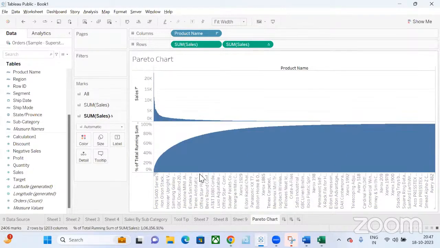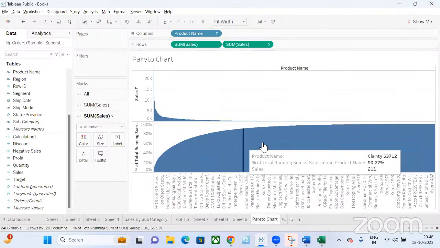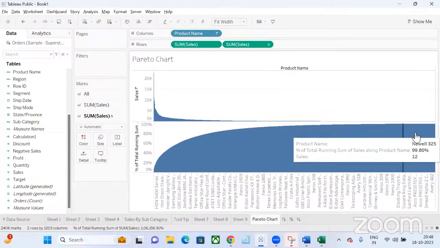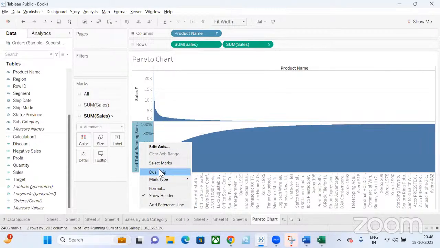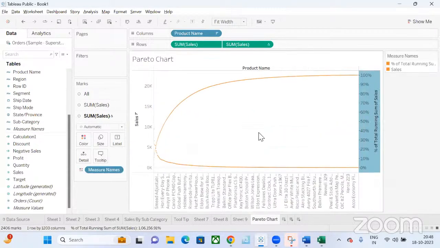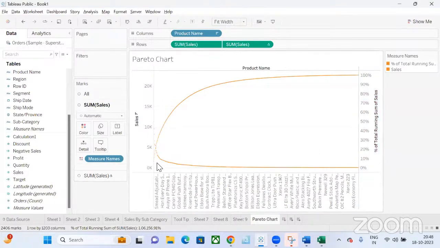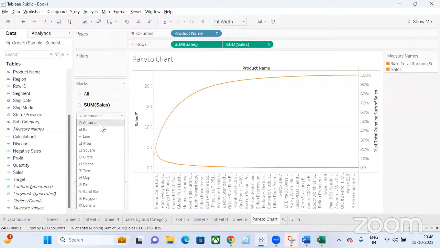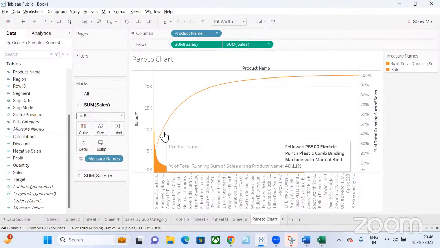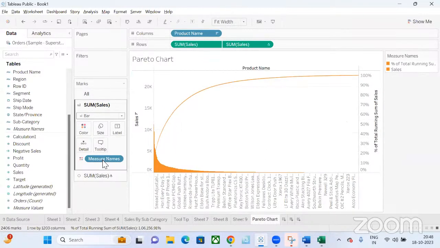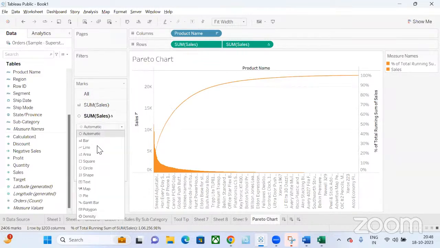So this is the sales and this is the percentage. Can you see? It's giving me the percentage. Now I need to get dual axis. I click over here and I get a dual axis. Can you see? Now the Pareto is half baked. I again go to the sum of sales here and I make it a bar chart. It changed automatically when I made a bar chart. Now if I go to this one, I change it to a line chart.